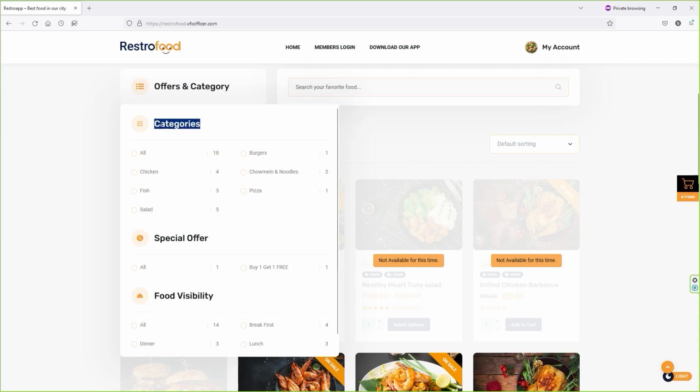And here we have the category. Your customer can narrow down different types of products using this category section, like salad, fish, chicken, burger, chow mein and noodle, pizza, and so on and so forth. You can create different types of categories as you want. You're not limited to any particular item on this website.